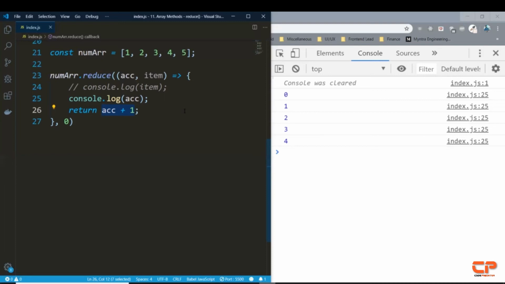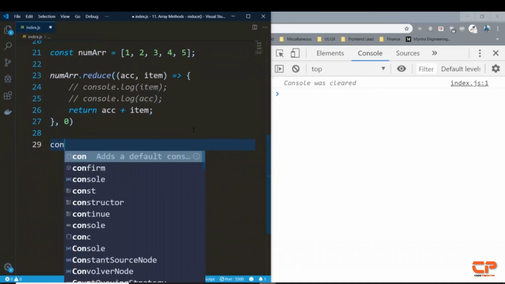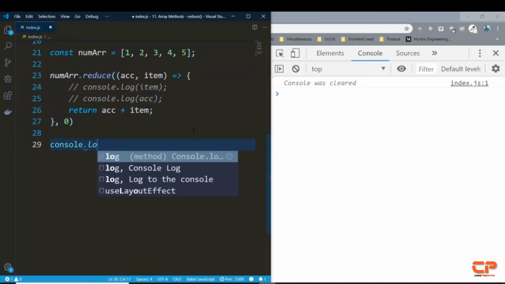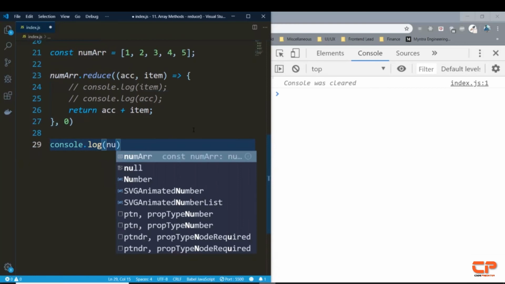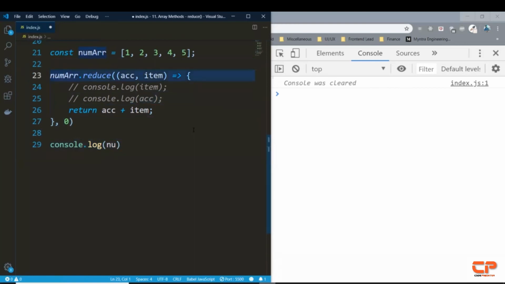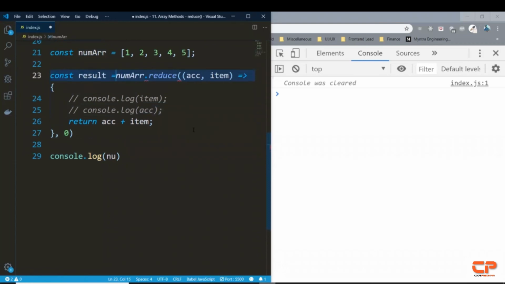Now let's try calculating the sum. So instead of doing +1, we can simply do item. So whenever the first item is iterated, it will add it to the accumulator, which is 0 for the first iteration. In the second iteration, it will hold the first element. In the third iteration, it will hold the sum of first and second element, and so on. So if I try printing it here, let's just store it in a variable. Say constant result. So as you can see, we get 15 as the result.